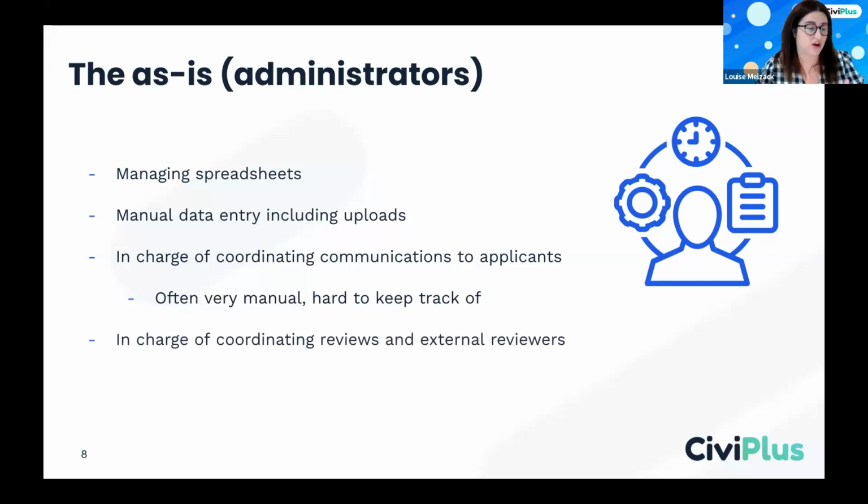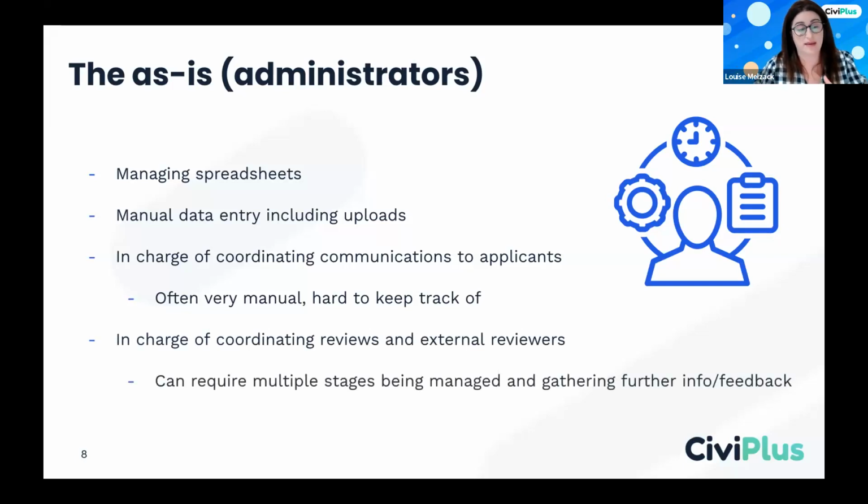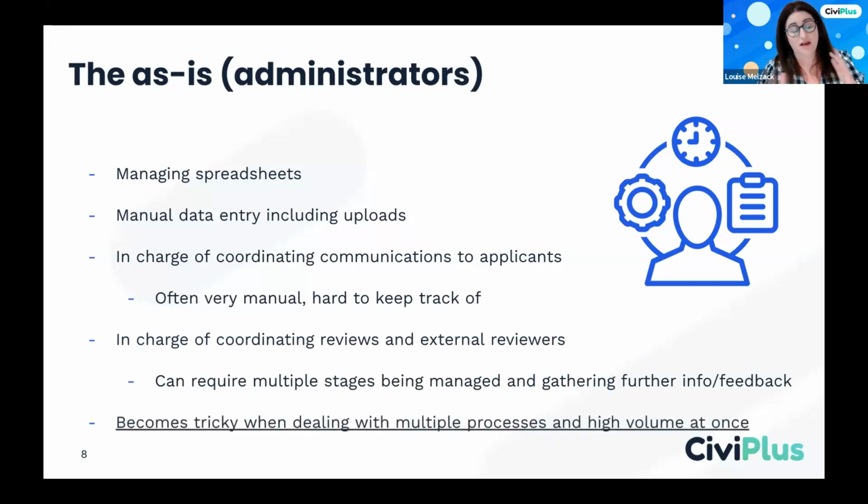They would also be in charge of coordinating reviews, or internal or external reviewers. And with that, there can be lots of stages being managed, and they need to gather the feedback, maybe ask for more info depending on what the application requires. And all of this can become really tricky when dealing with multiple processes and high volume.